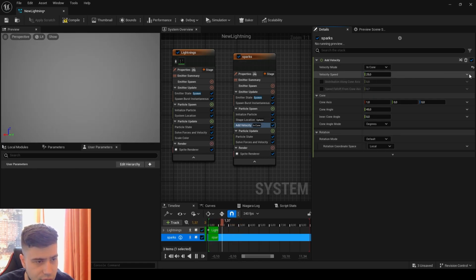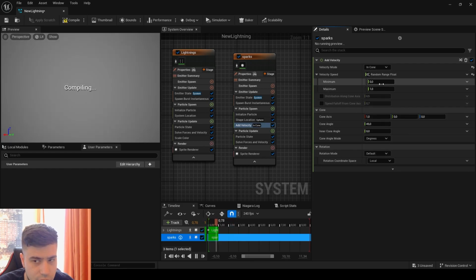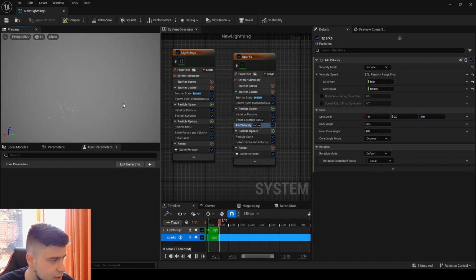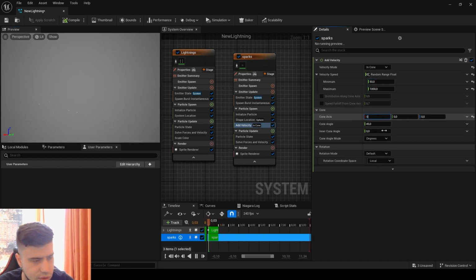Sorry, yes, and here I will give again two values, so random range float, and one of them will be, for example, 50, the second one will be 1000, and I will change the position and direction. So here it will be 1, and now we can see how they're going up.